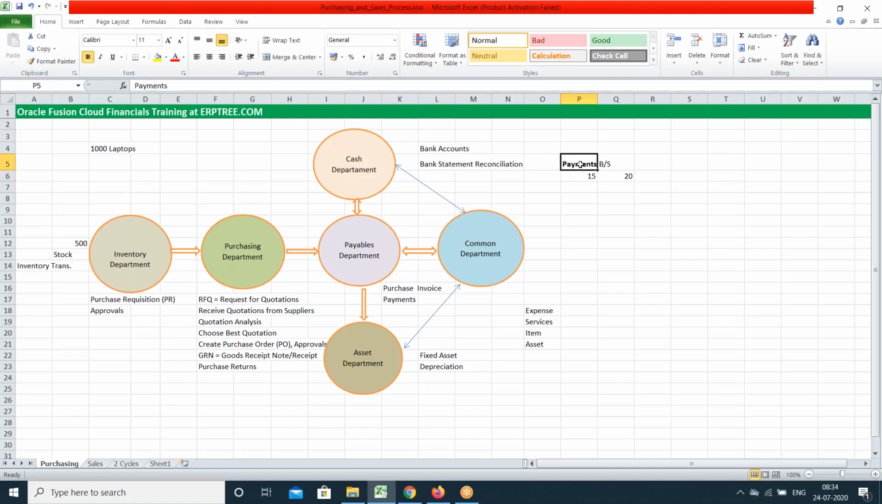So here they are just checking the payments information with the bank statement payments. This we call payment reconciliation. After getting the payments data from the payables department, whatever the cash department is doing, we call payments reconciliation. So that is an activity which can be handled by the cash department.